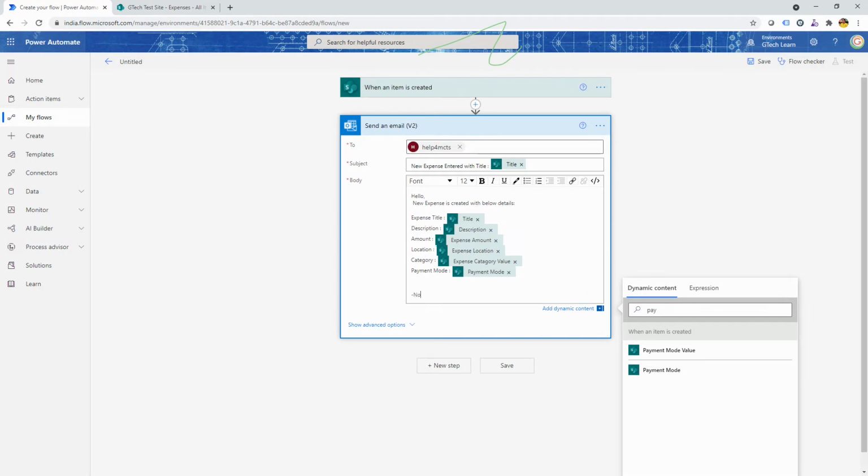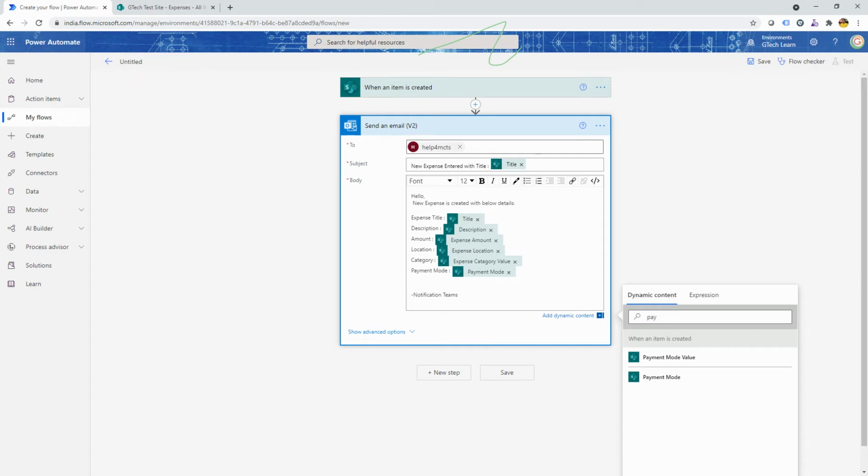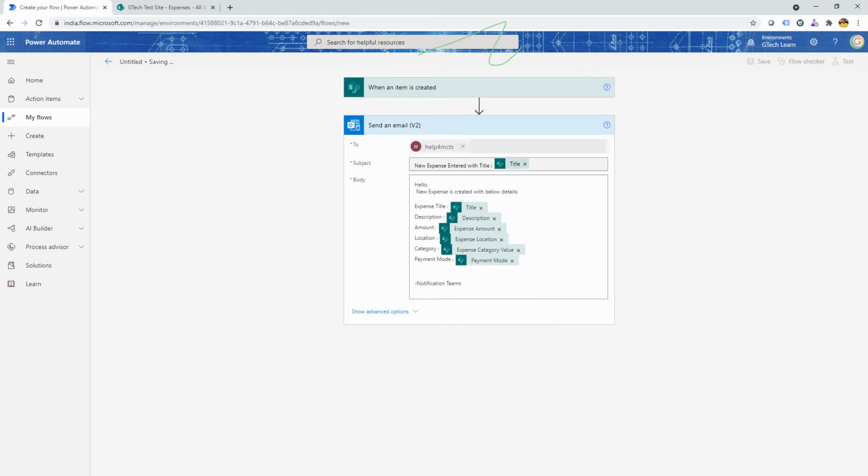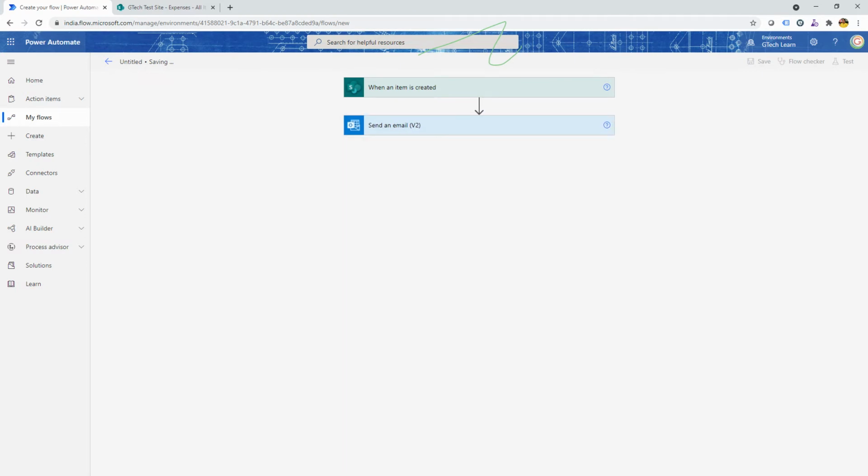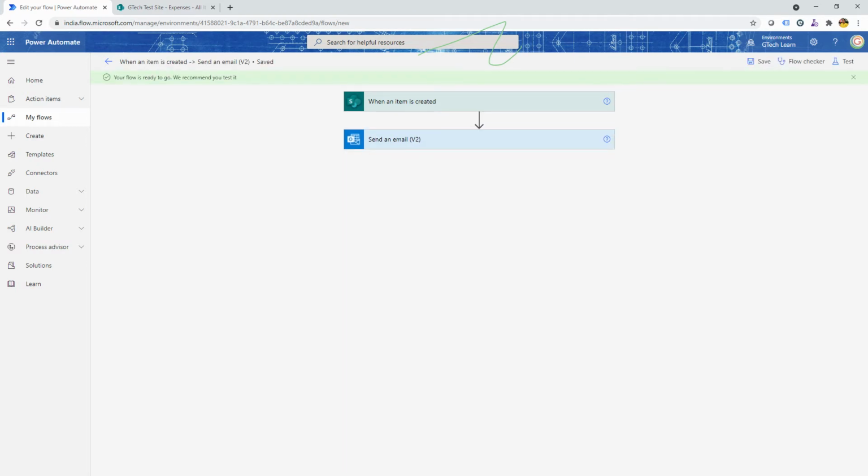That's okay. And let's say this is a notifications team and this is what we are trying to send. Let me save it up once. So you see it's quite a simple example. There is a trigger. When the trigger happens, we send an email. It's as simple as it can be.